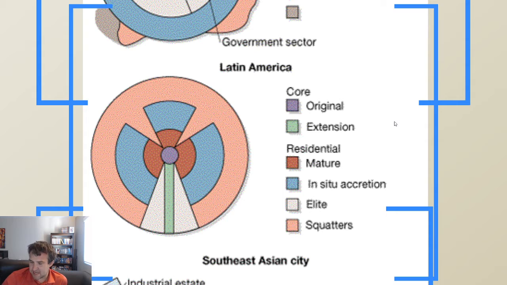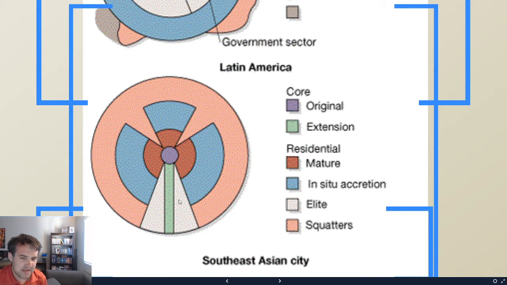There's the extended core, and based off the extended core, that's where you'll usually have most of the elite people living. They'll be living along the main boulevard of the city. And then near the middle of the city, this is where there's what they call the mature residential zone. This is where maybe the older buildings are. A lot of these Latin American cities tend to have this new construction zone. Mexico City is an excellent example of this.